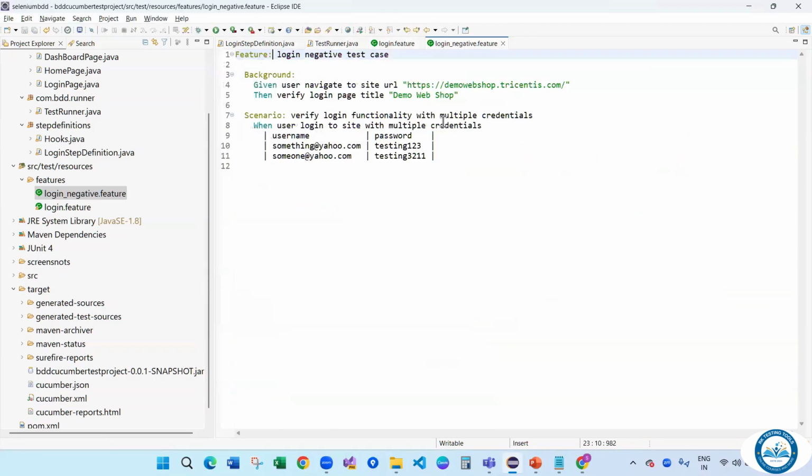Go here. First, we need to name this scenario. This is called data table scenario. Data table.